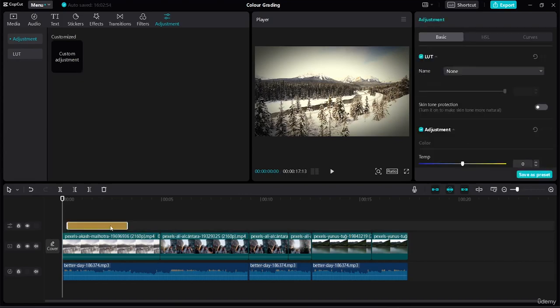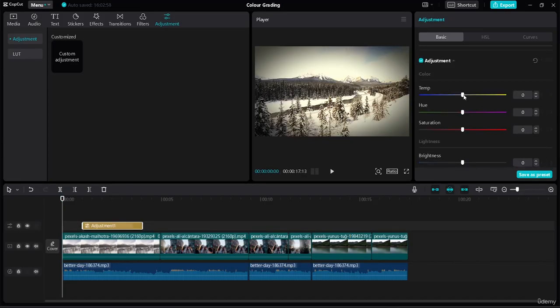So I can just skip this one right over here, and suppose only this part I want to adjust. So now I will keep it right over here, and again come here into this temperature option, and if you want to decrease the temperature, let's come to this option and place it right over here. Let's just make it quite blue.